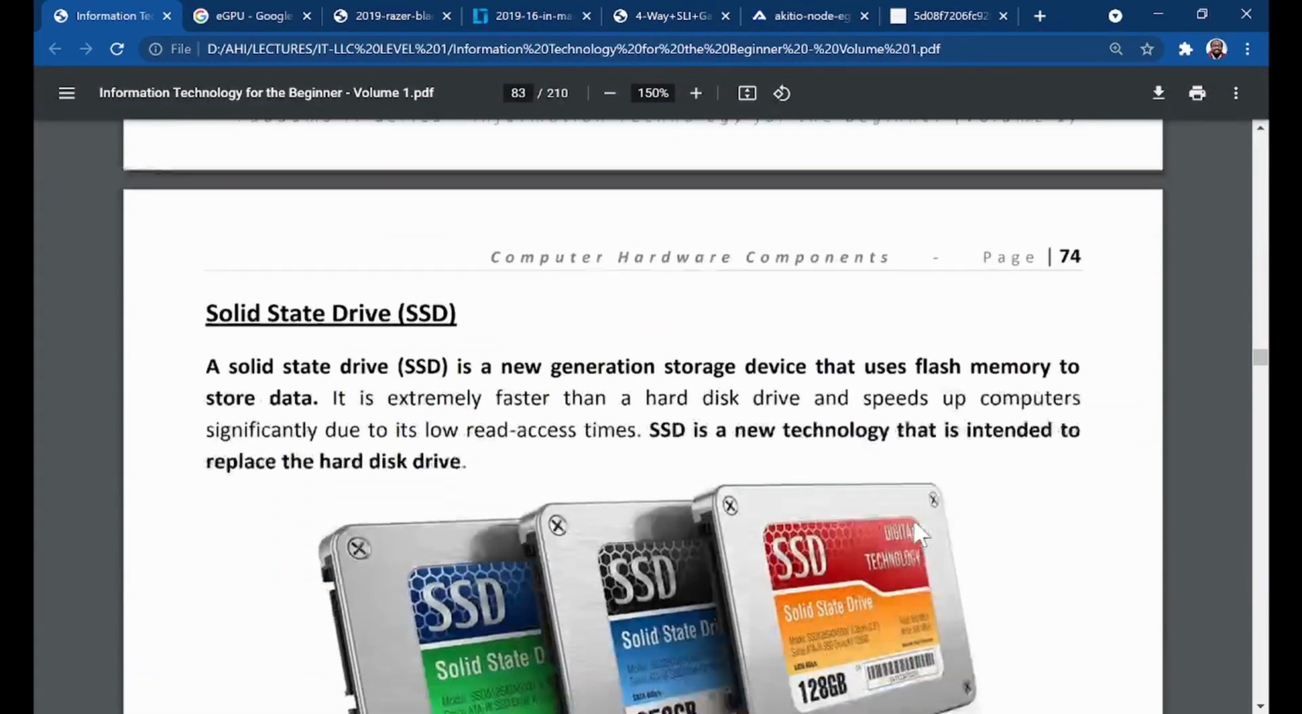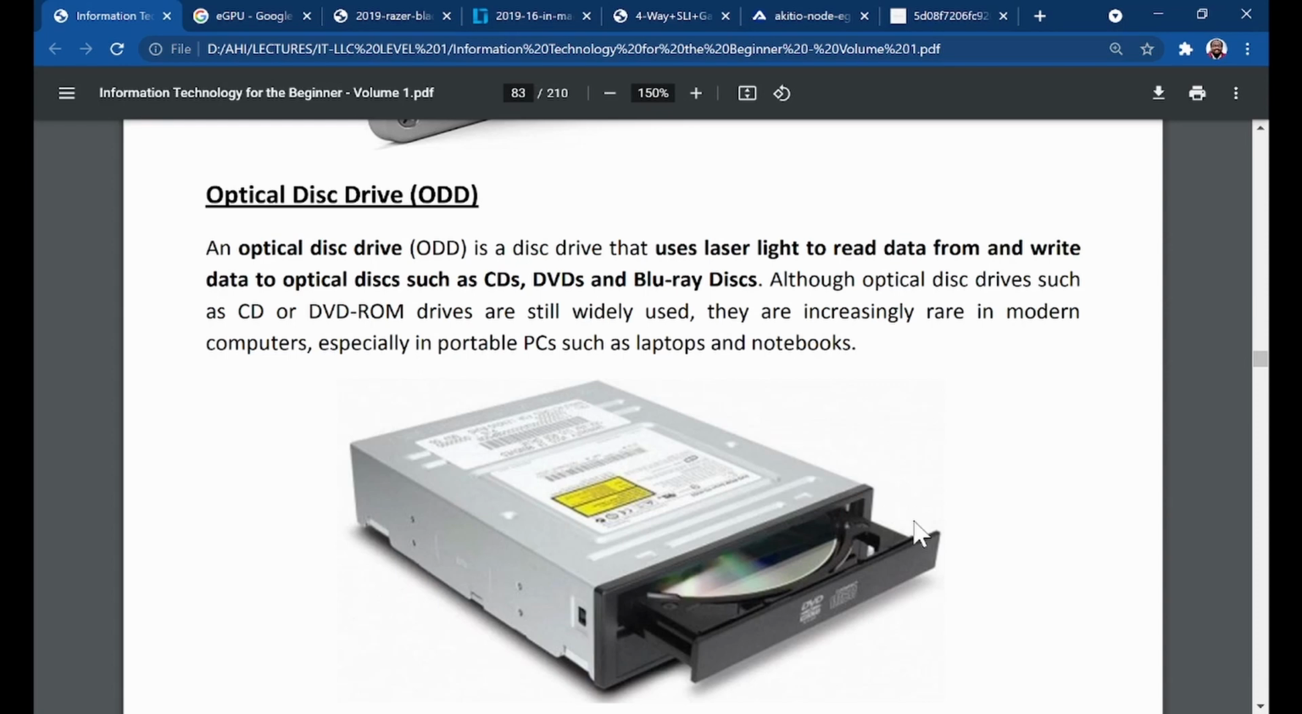We've talked about hard drive already. We've talked about SSD already. We've talked about optical disk drive too, right? ODD stands for what? Optical disk drive. When we talk about optical discs, we are talking about CDs, DVDs, and Blu-ray discs. Those are called optical discs. Now, their drive is this component over here. The drive is what allows you to read and write data.